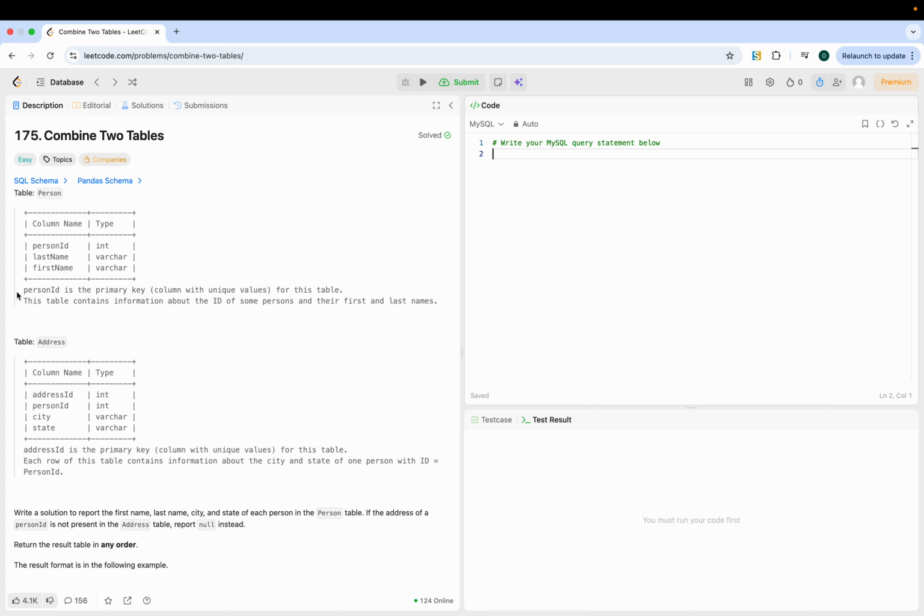As I have said, it is already given that person ID is the primary key. It is the column which has the unique values. This is used for combining two tables, which is our question. This table contains information about the ID of some persons and their first and last names. Now we can see that there is a table named Address, and it also has column names and data types.